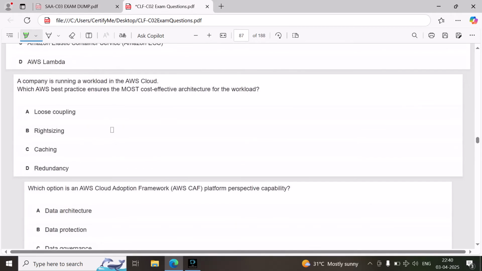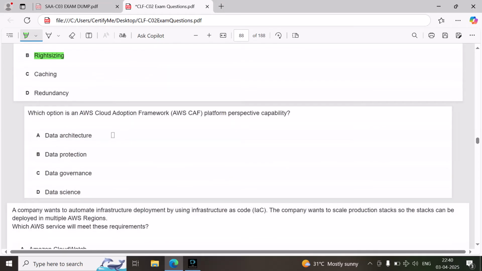Next one. A company is running a workload in the AWS cloud. Which AWS best practice ensures the most cost-effective architecture for the workload? Option A, loose coupling. Option B, right sizing. Option C, caching. Option D, redundancy. Right sizing is the right answer for this question. Next one. Which option is an AWS Cloud Adoption Framework platform perspective capability? Option A, data architecture. Option B, data production. Option C, data governance. Option D, data science. Option A is the right answer.